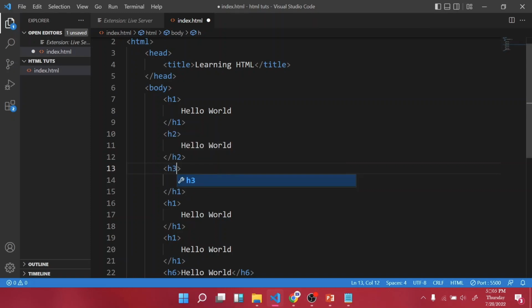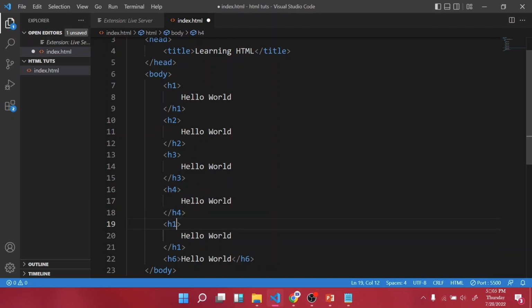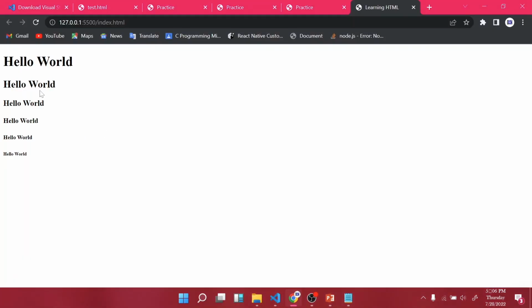So we want to make it H3. We want to make this one also H3. We click on this, it highlights it for us. We want to make this one H4, and this one H4, and here also H4. And we want to make this one H5, and this part H5, and then we save. Let's see what happens. Now, as you can see, the size decreases as the number increases. So this is our H1, this is our H2, this is our H3, H4, H5, H6.